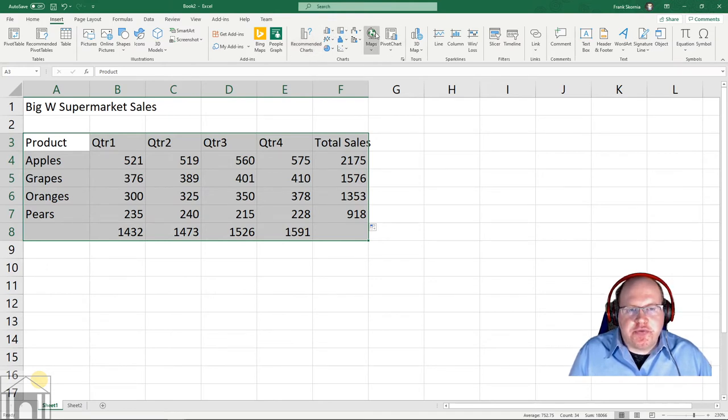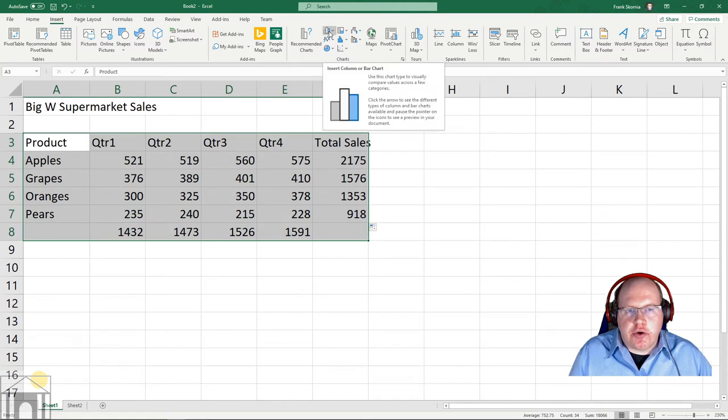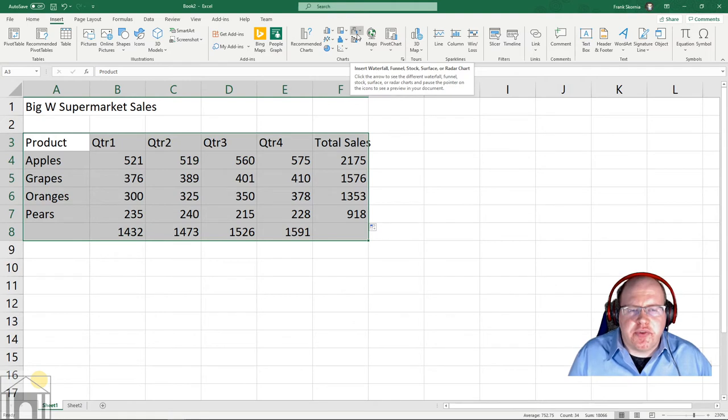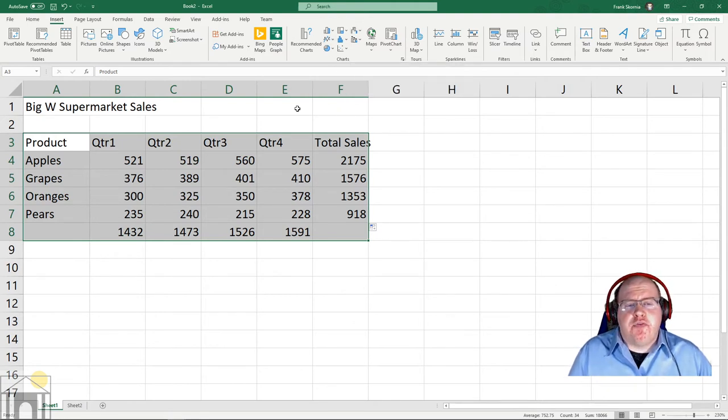And so there's a bunch of different charts that you can do. There's bar graphs, line graphs, pie charts, scatter plots, a whole bunch of different things. You can do maps. There's a whole ton of different things that Excel can do. For the purposes of this exercise, we're just going to do a simple bar chart.